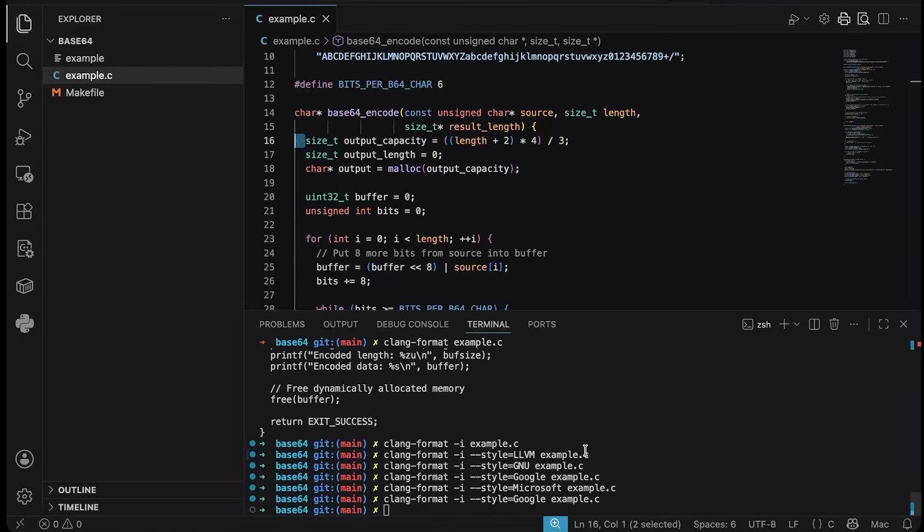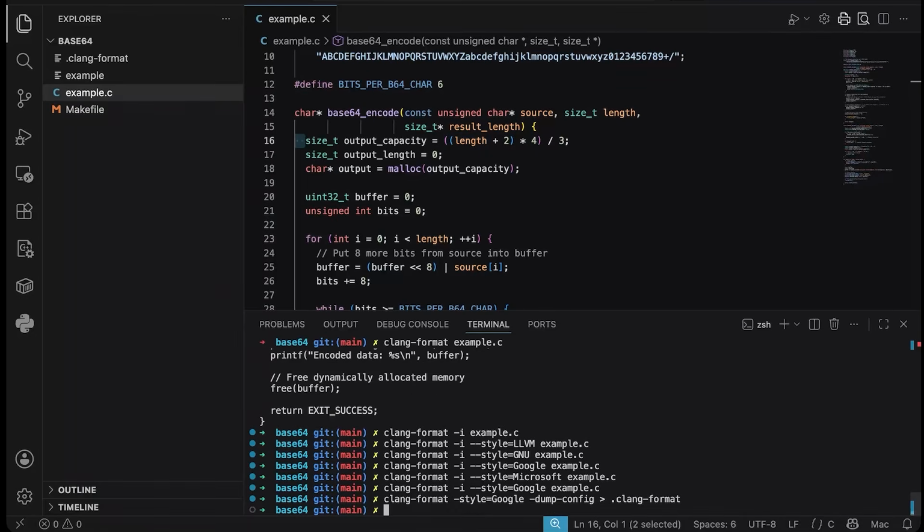So for example, I can come back in here and say clang-format. Let's say that I know I like the Google style, and I want to see the details behind the Google style. I can just say dump config. And then I'm going to redirect that into a file called .clang-format.